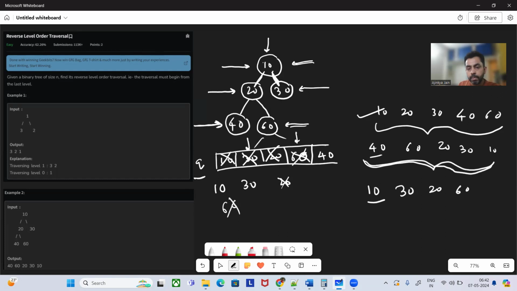Again we come to the queue. Here we are going to remove 40 now, and we are going to add 40 into the resultant list. And we're going to check for the right child and left child. No, we don't have a right child or left child. So yes, we are done processing 40. Now we are going to check whether the queue is empty. Yes, it is empty. We will stop processing.